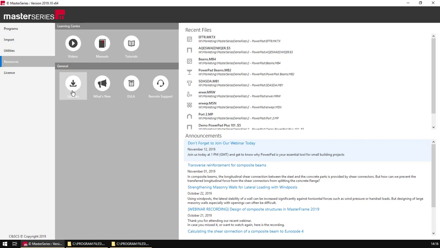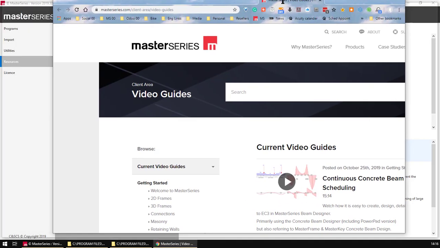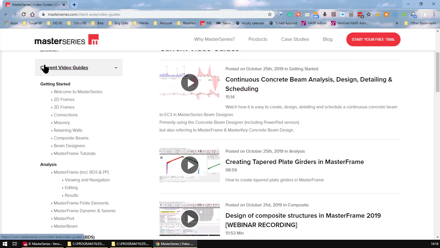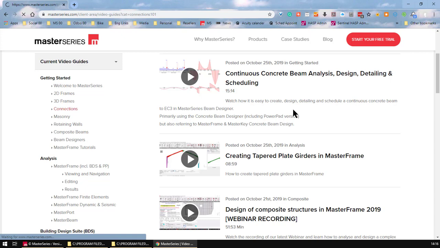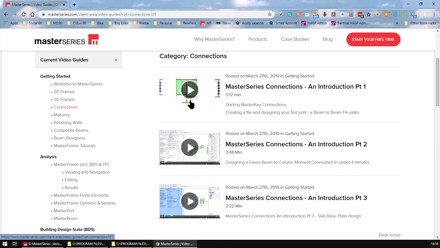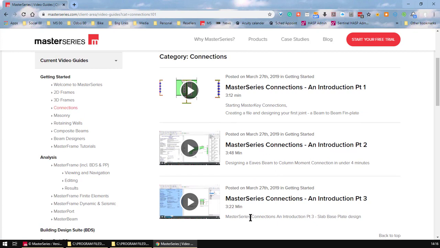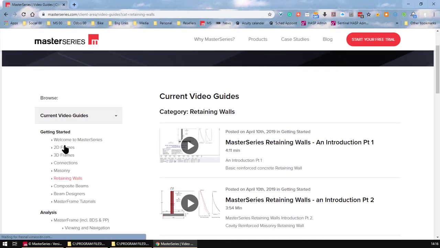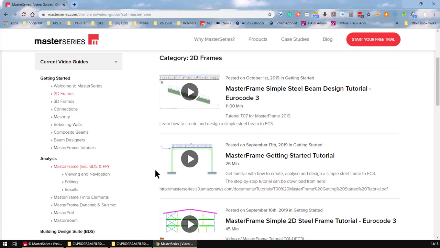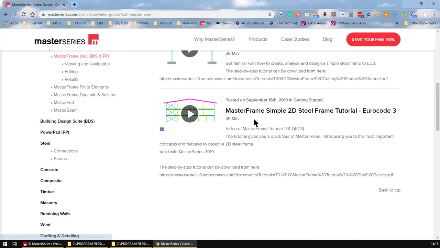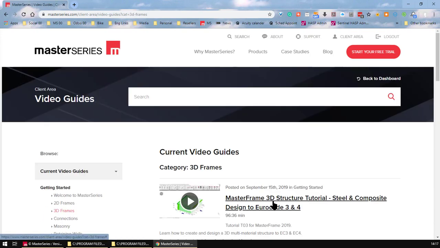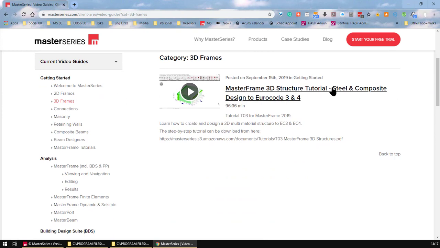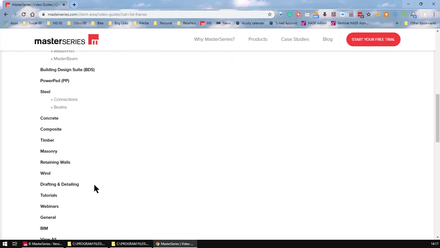You also then have the biggie, the videos. And the videos is basically taking you through into our user area, but giving you access to the videos. So getting started on connections. Here you go, there's your little 1, 2, 3 basic connections and how to do them. Very simple, short, sweet videos. Retaining walls, 1, 2, 3 lovely short videos. Things like 2D frames, well, you're going to have a simple beam, a little goal post, can't get simpler than that other than a simple beam, and then into a little plain frame steel design in 2D. In the 3D, you're then into this bigger 3D tutorial for doing it to steel and composite. So you have all of this available to you.